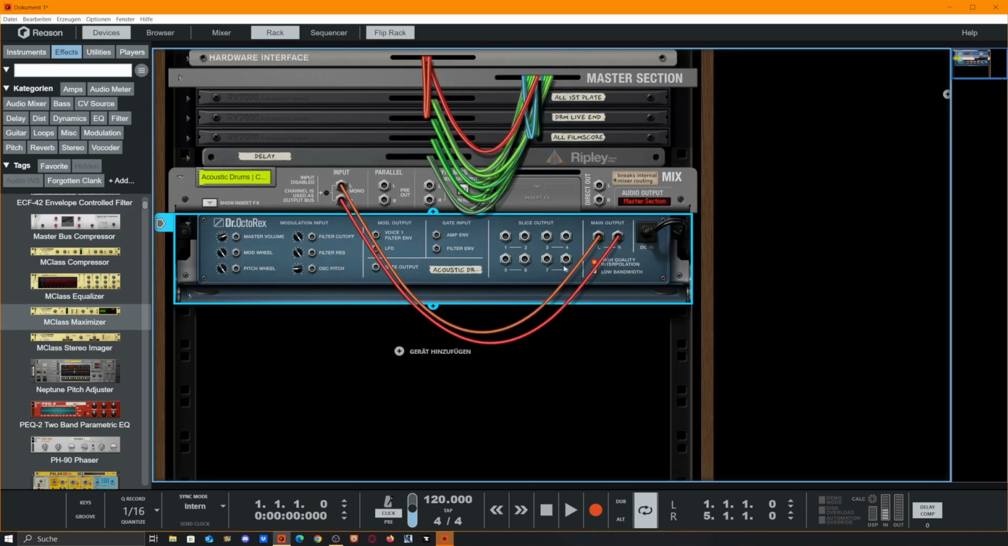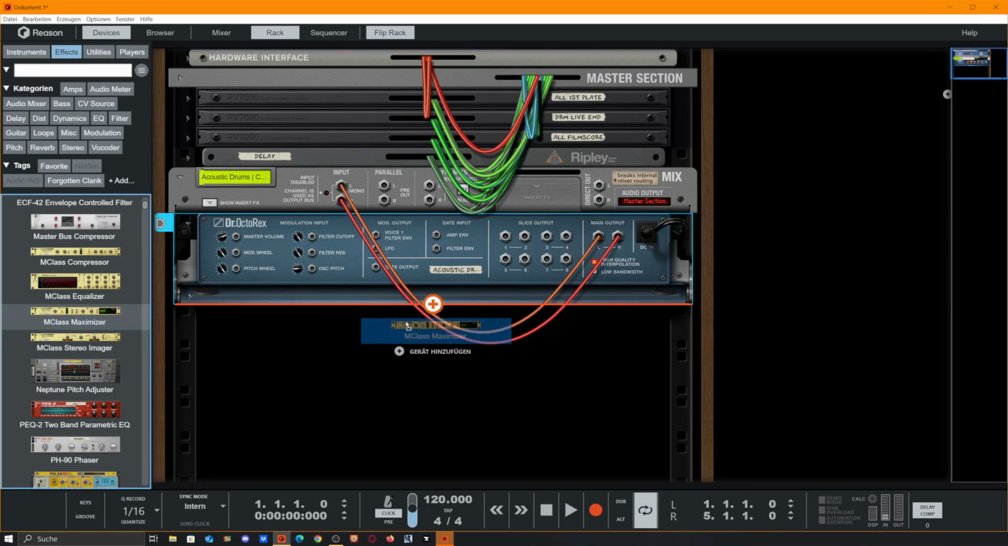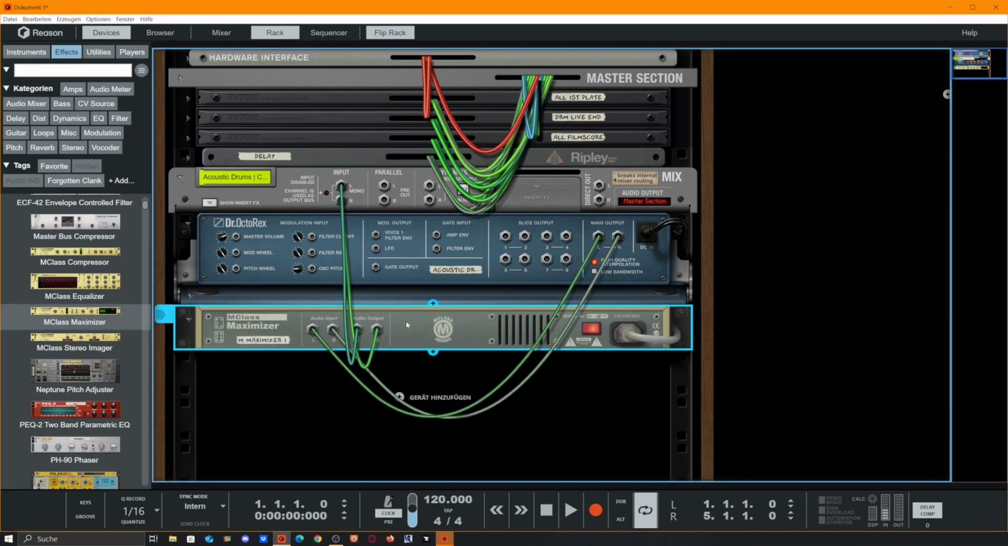So now we only got Dr. Octarex and its corresponding mix channel, and both are connected from the main out of Dr. Octarex into the input of the mix channel. If I threw in some effects just by dragging it in, it automatically reroutes all the cables. So the Dr. Octarex now goes into the maximizer, and the maximizer's out goes into the input of the mix.